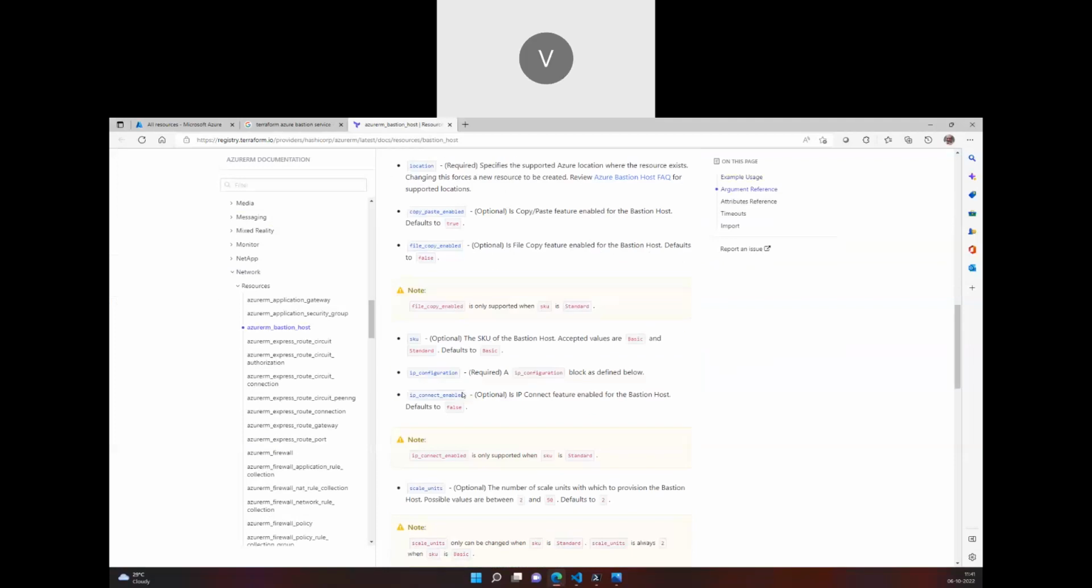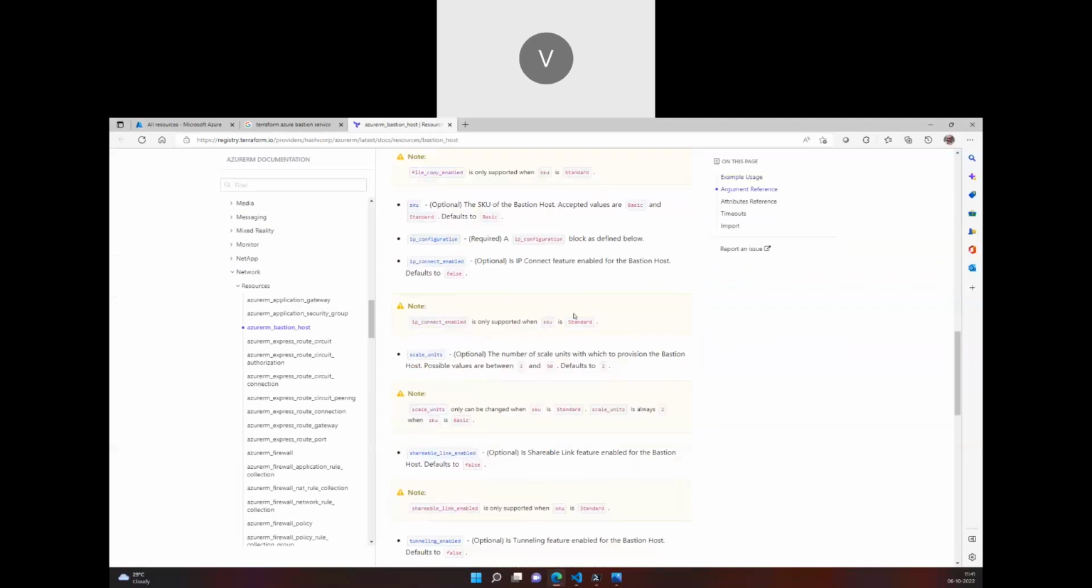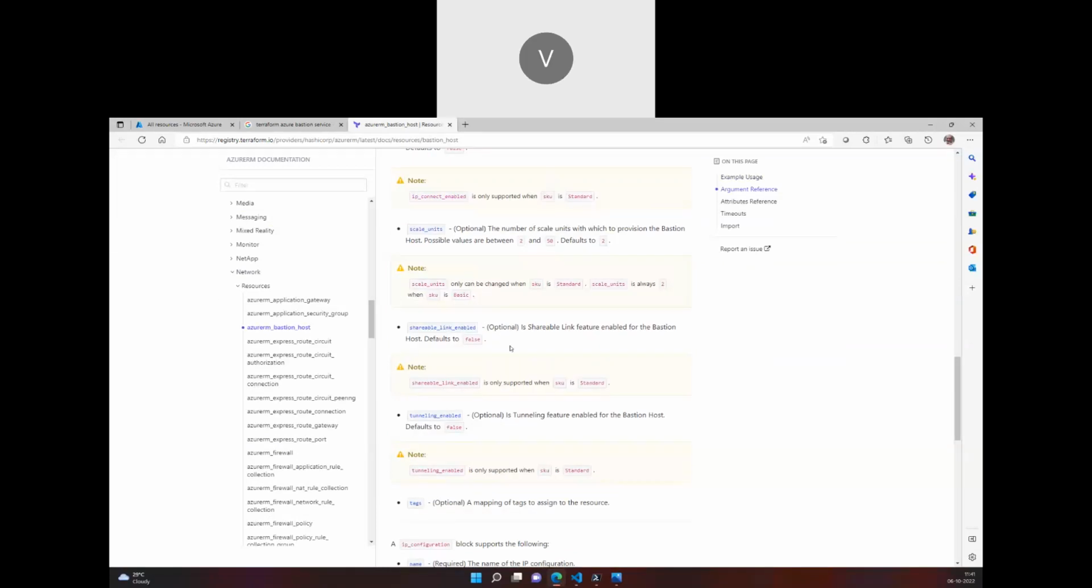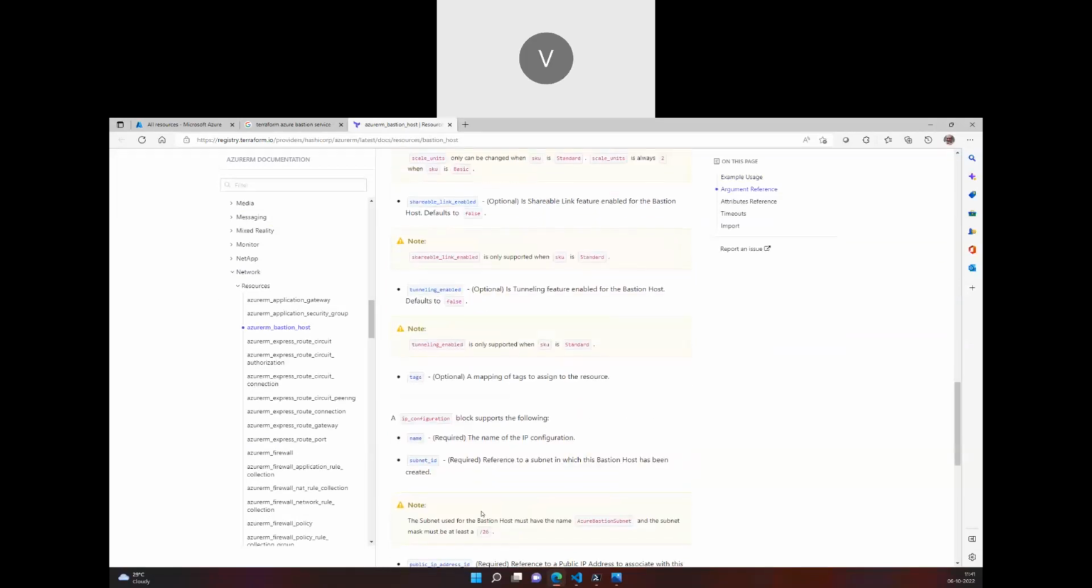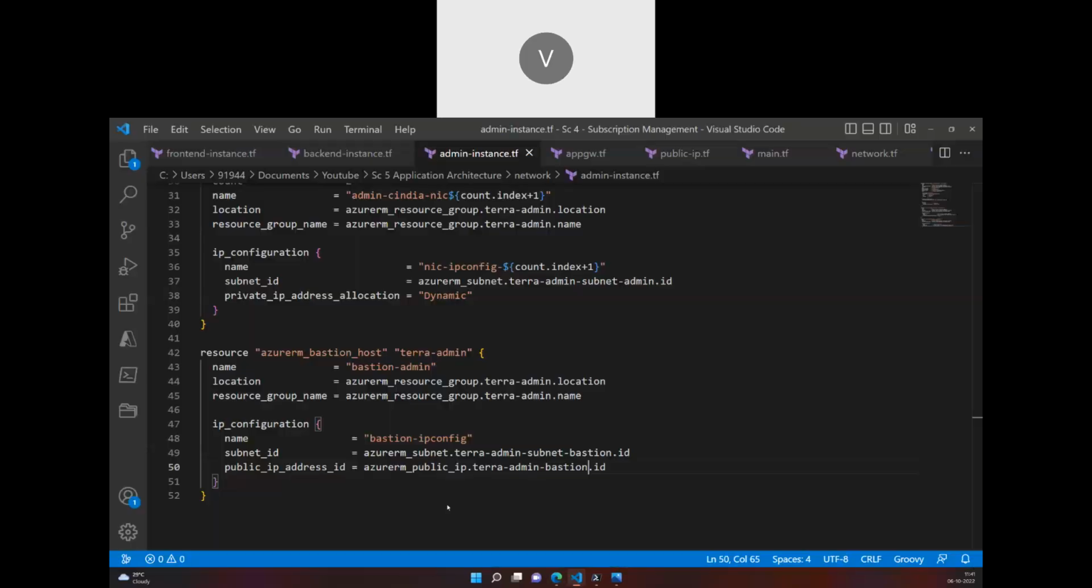Any other things to be taken care of? I believe there was nothing else. So all is good. We can now create the Bastion service. I'll do Terraform validate first and see whether it's successful. And now I do a Terraform plan.